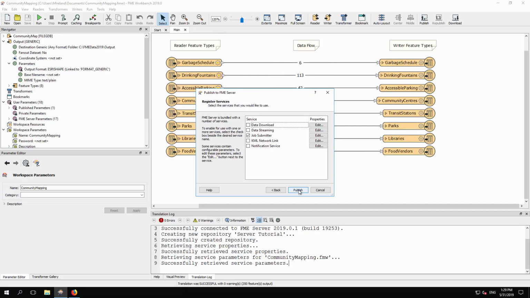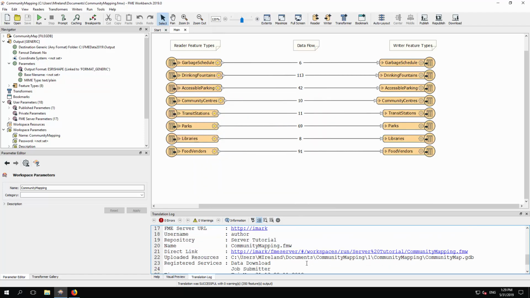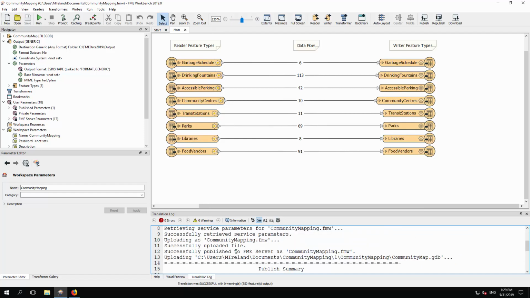The KML Network Link service returns a network link file specific to Google Earth, and the notification service allows for event-driven messaging. For this example, leave the Job Submitter option checked, and also select the Data Download service. Now click Publish. The log window confirms the workspace was successfully published.